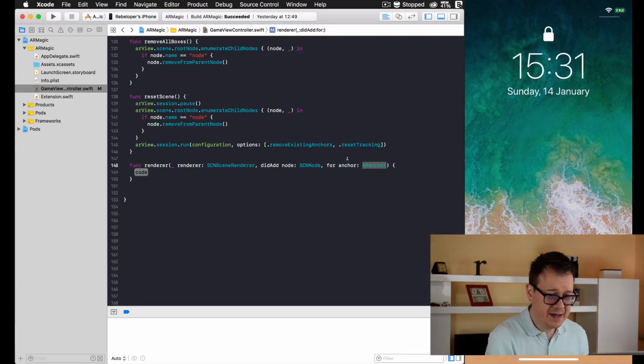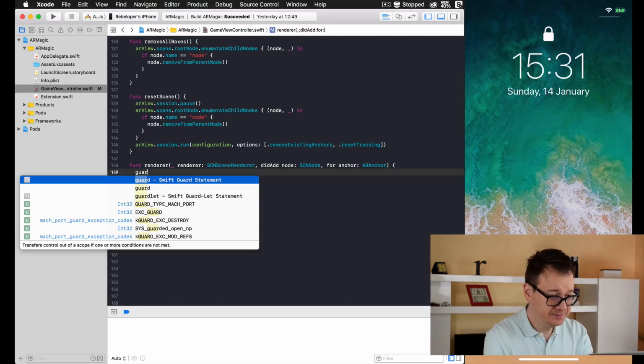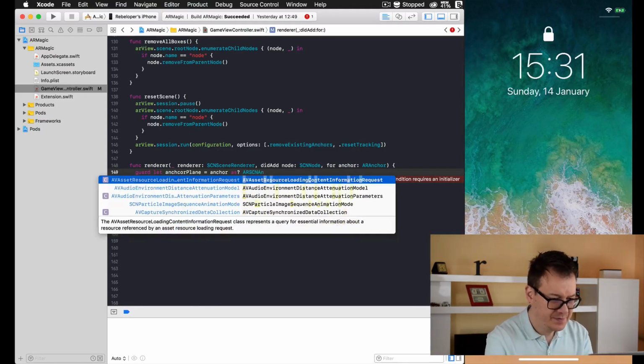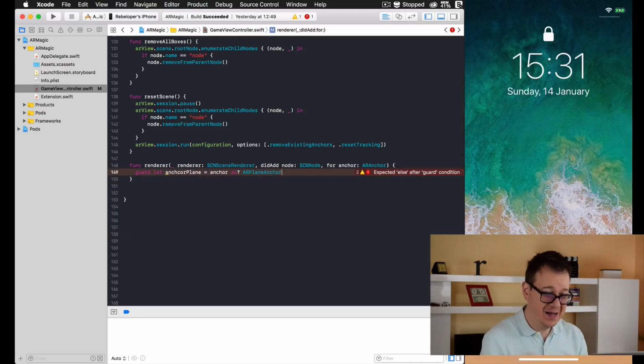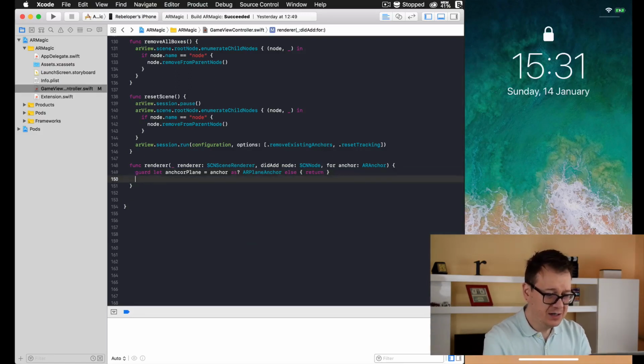Now, this anchor, we want to make an ARPlaneAnchor, so we want to use a guard let statement to unwrap it, and of course to make it an ARPlaneAnchor. So let's type in a guard, and of course, there is an else statement. If we don't get one, then we simply return. Now, let us just simply print out.